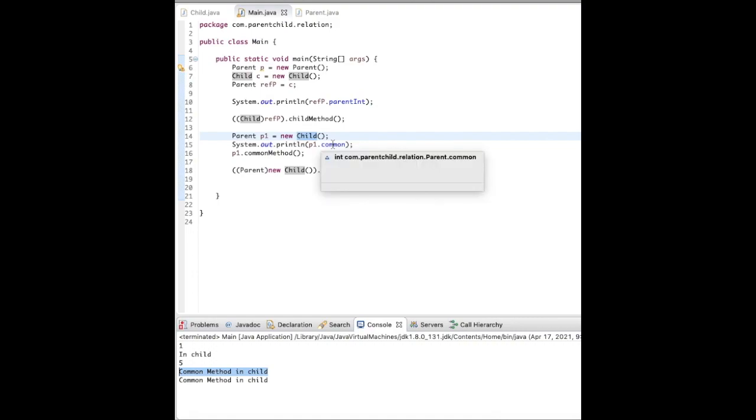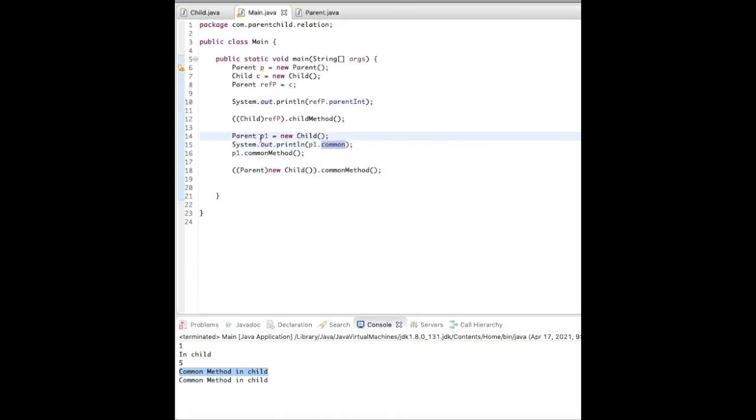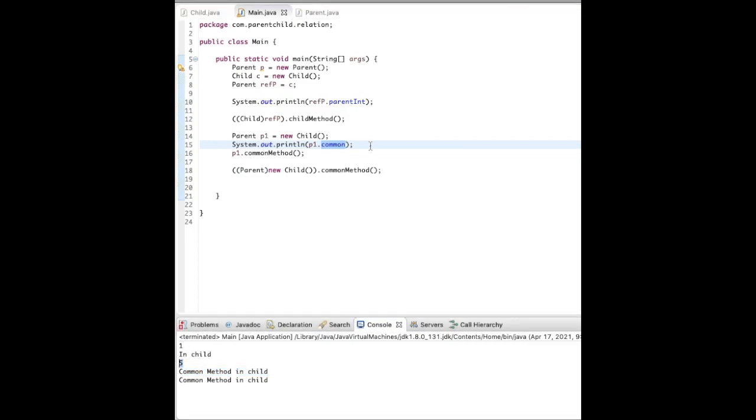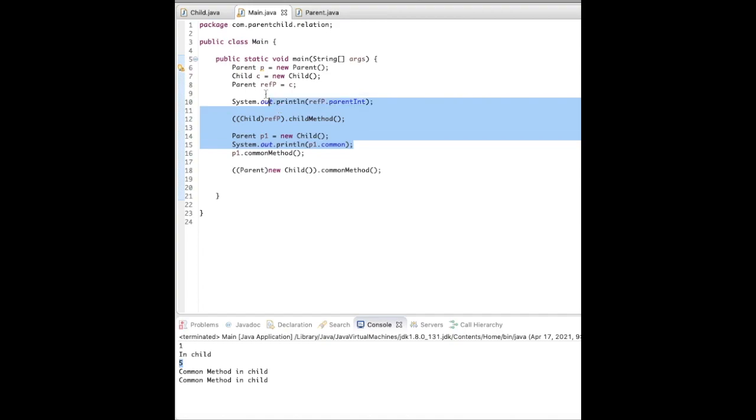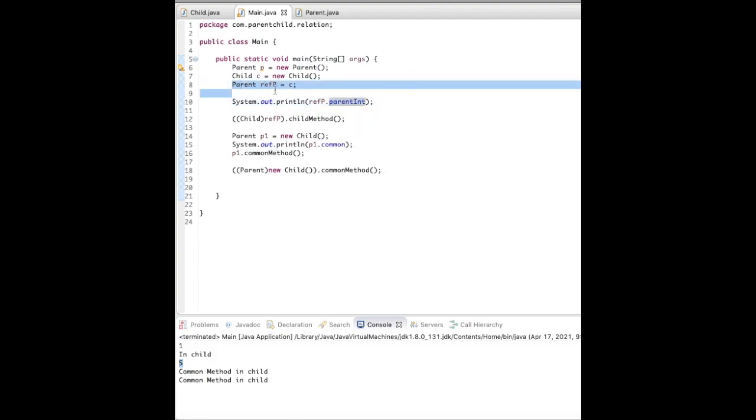When we go with p1 dot common, p1 is a reference variable holding a child, but it will not return the value of child common, it will return the value of parent. As I said, it will check the type of the reference variable, not the object. So that's how in overriding in Java, for data variables or fields, it checks the type of the reference, while for methods, it checks the type of the object.